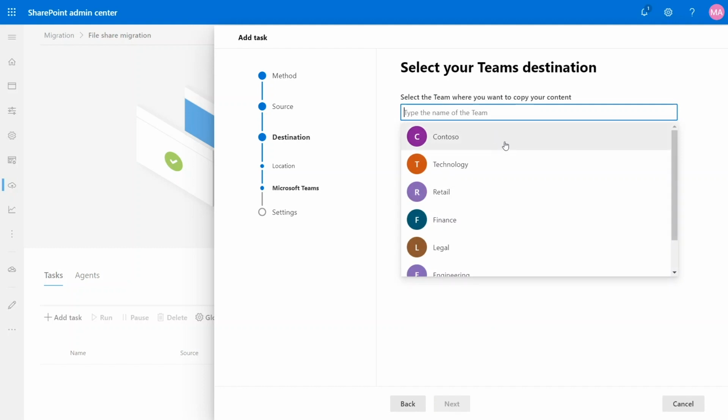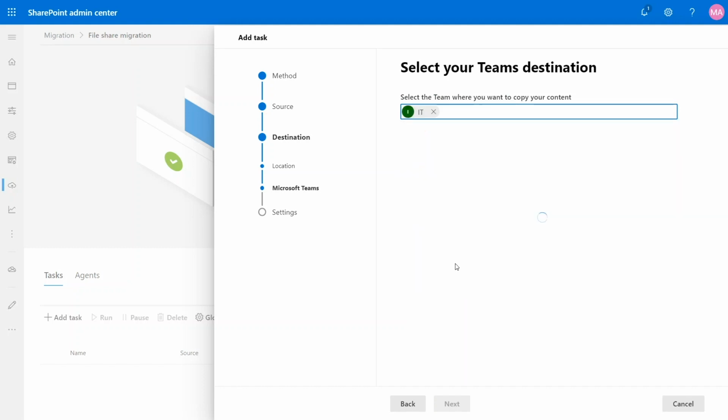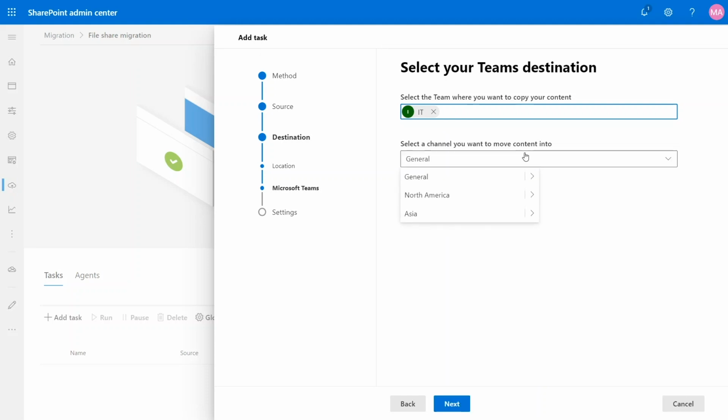You will see a list of all the teams available within this tenant. So for the IT team, I want to move this content to the IT folder within the general channel. And with that, I have set my destination for migration.